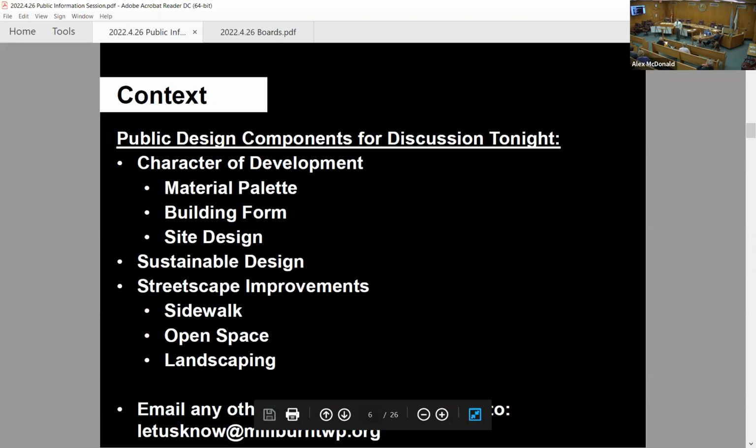Okay, so the context for this evening's discussion. We'll be discussing the public design components of the project. We wanted to create an opportunity for the public to be present and provide some feedback here in person on the design of the building. We'll be discussing the character of the development, looking at different material palettes, the building form, as well as site design and how we want the building to be arranged on the site, thinking about those contextual things and how it presents itself to the street.